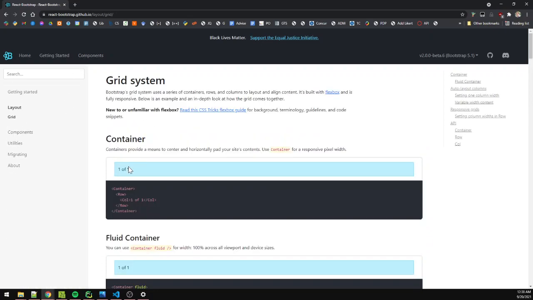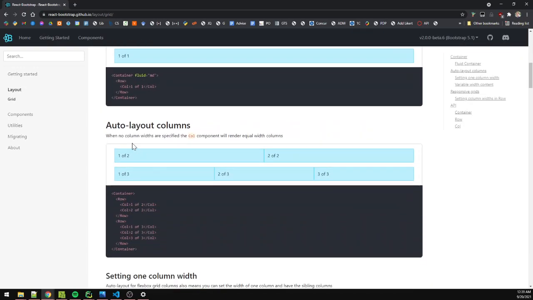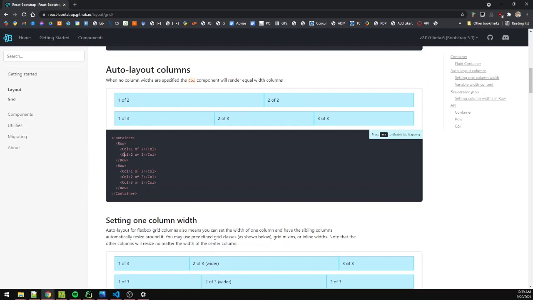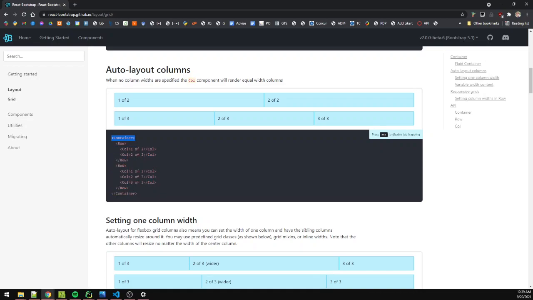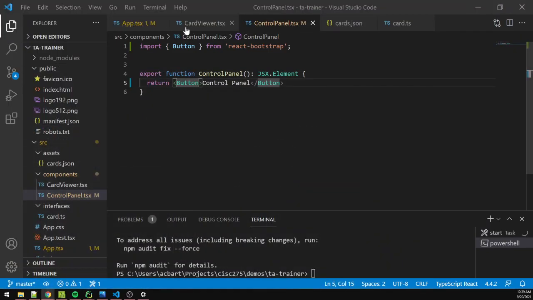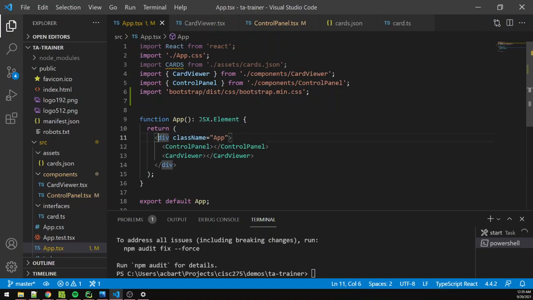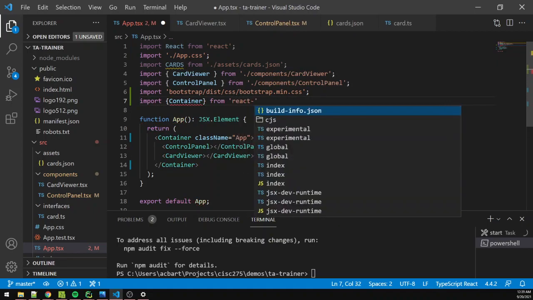And critically, this means that we get access to a bunch of new tags that's going to let us have these containers organized into multiple rows, and each row is broken up into columns. So let me just show what it looks like. It's container, row, column, and we go back to my code, and we're going to, at the app level, change our div to be a container, and we need to import container from react-bootstrap.